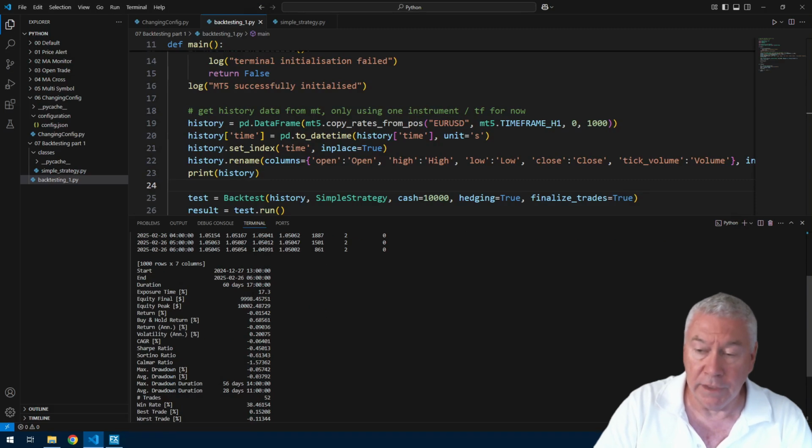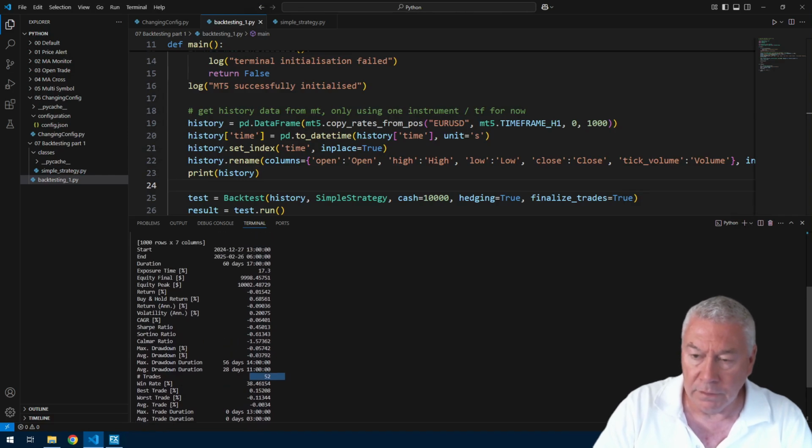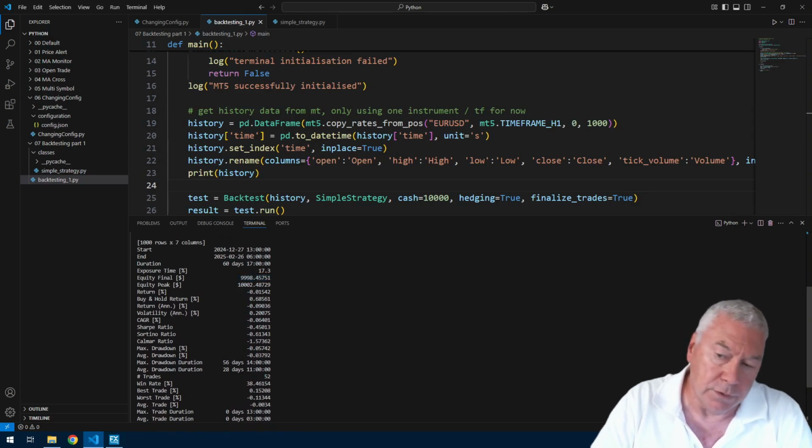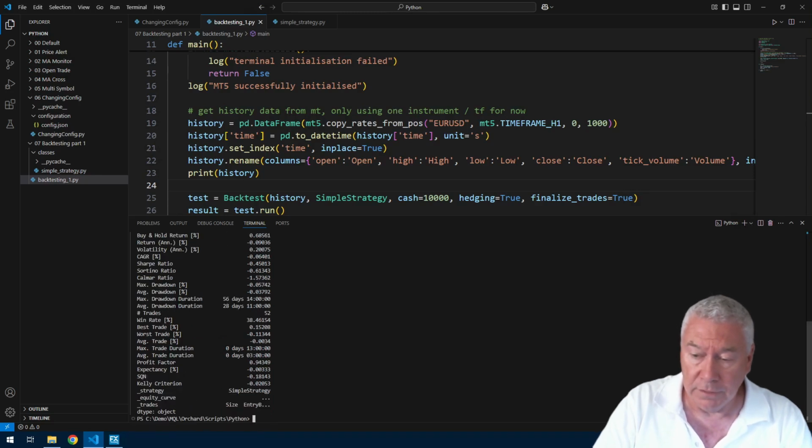I've run through the strategy. It tells me the first and the last. It tells me the duration was 60 days and 17 hours. It says down here somewhere I made 52 trades. And where is it? The final equity 9998.4575. So a small loss there. I didn't say that this was a good strategy, it's just an example of how to write this code. That's most of what you need.